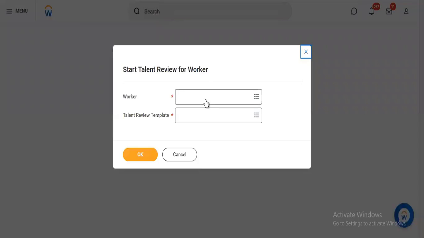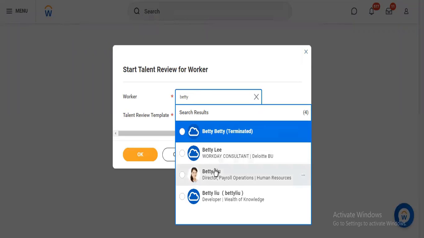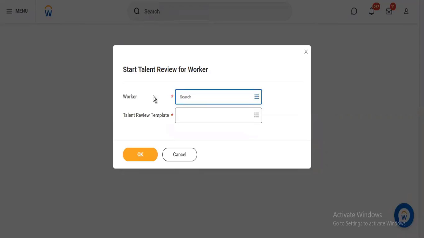So here mainly I selected a worker named Betty. Okay, and you can see selected worker. Select another worker. This one already has a talent review in progress. Okay. Can you see that? Yep. I will select another worker because just right now I did here. So that is the reason I will select some other worker.